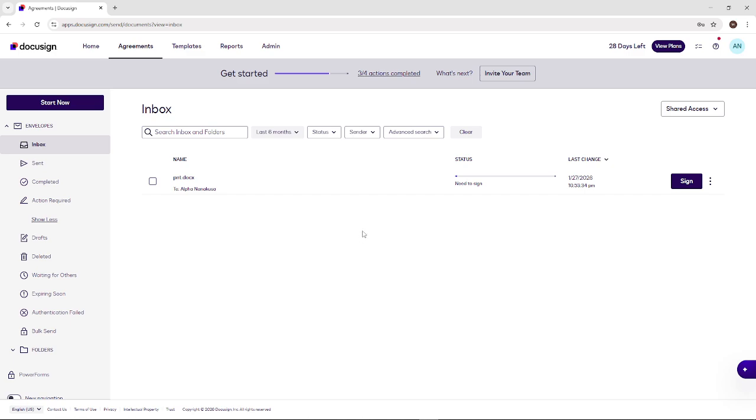If none of that works, void the envelope and create a new one. Reattach the documents, double-check the recipient details, and send it again. That's how to fix a DocuSign signing link not working.